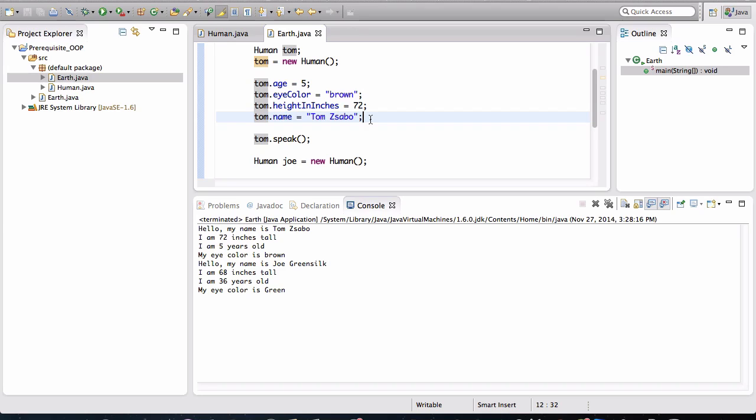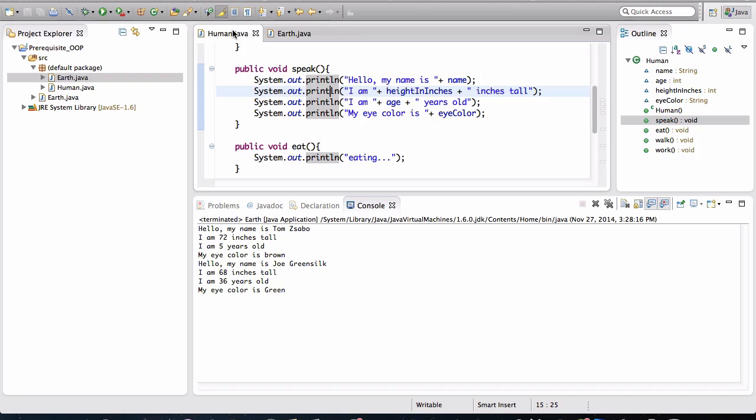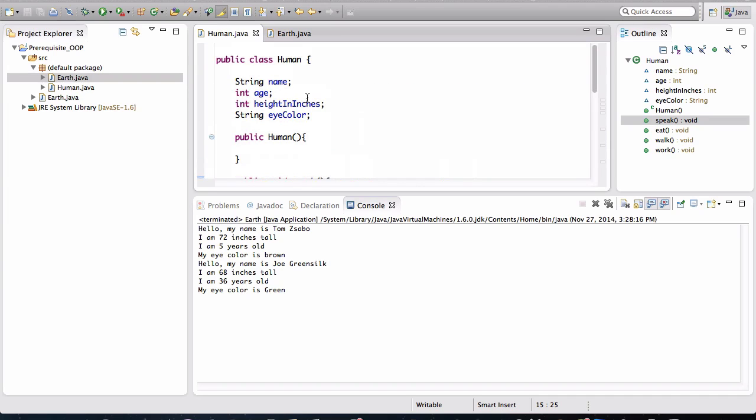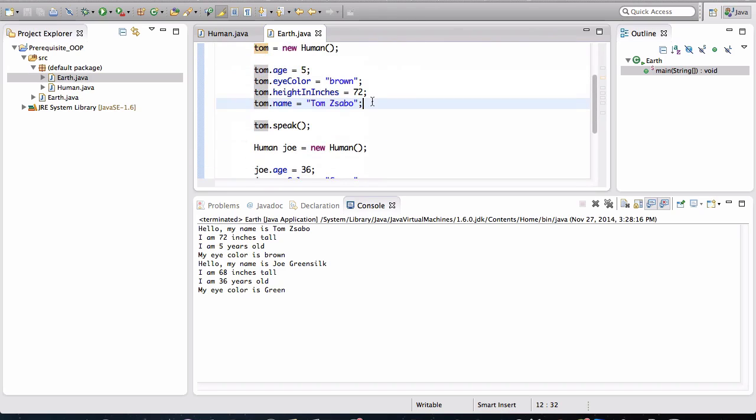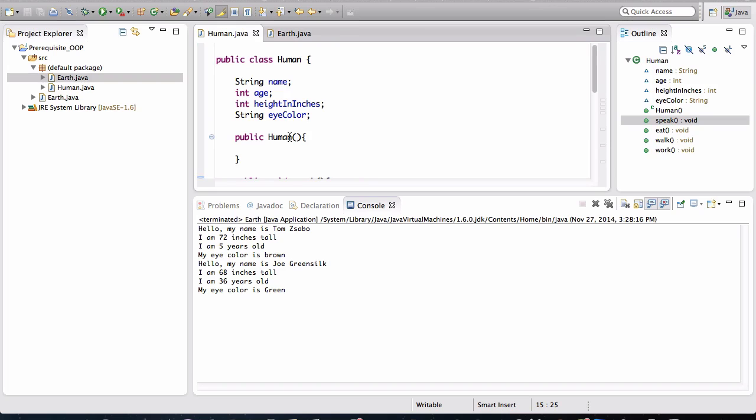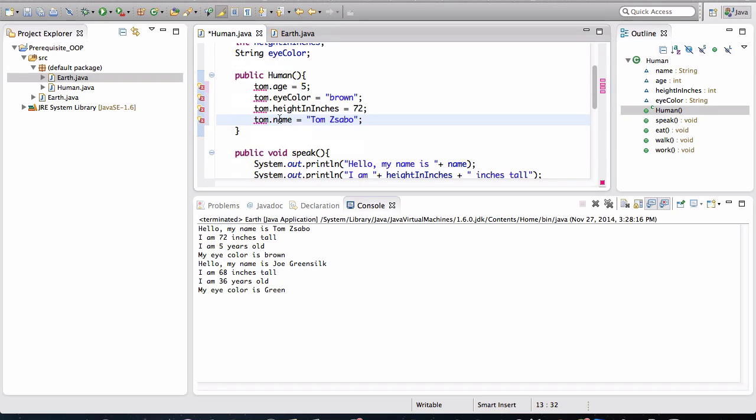So let's modify the constructor to set the fields for humans. So I'll go into human, and what I'm going to do is just copy this and place that inside of the human constructor method. And I'll remove the actual object variable here. By the way, this Tom is also referred to as a reference variable.